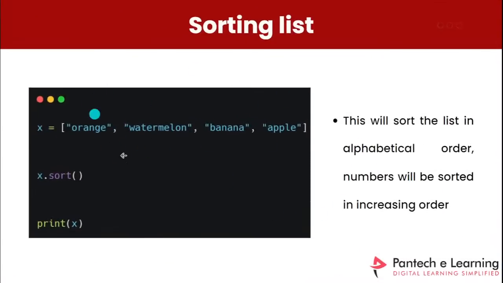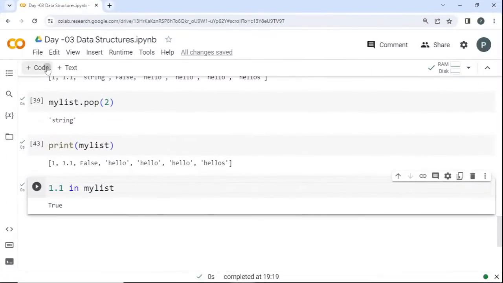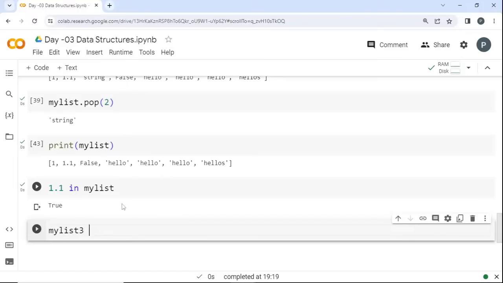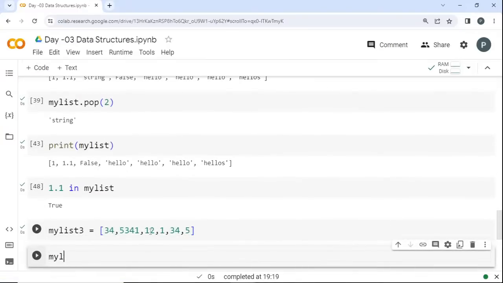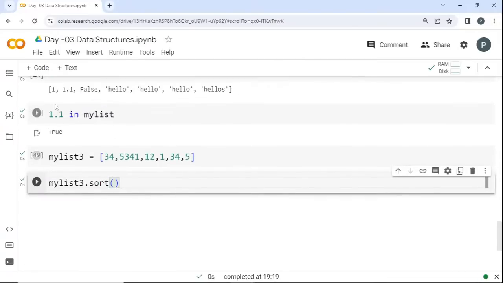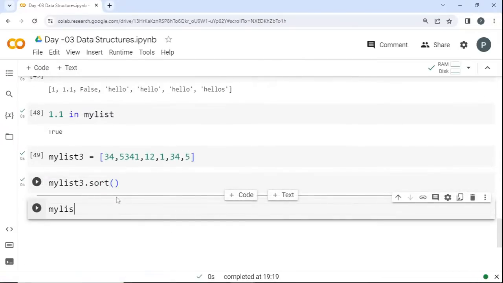Okay, so sort. In a lot of interview questions you may need to use this option, which is dot sort. This will arrange everything in alphabetical order starting from A till Z, or if you have numbers, it will go in increasing order. So if I have my list 3, I can go and call my list 3 dot sort. Then I can print my list 3.